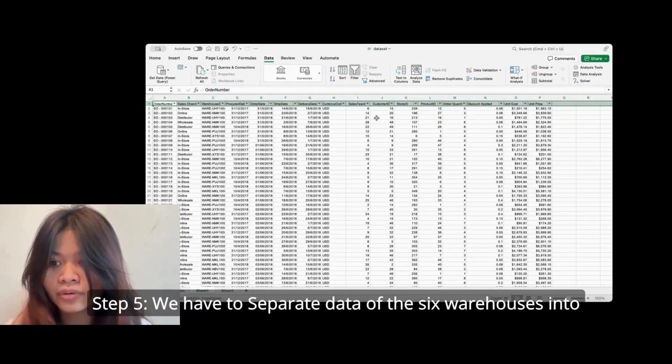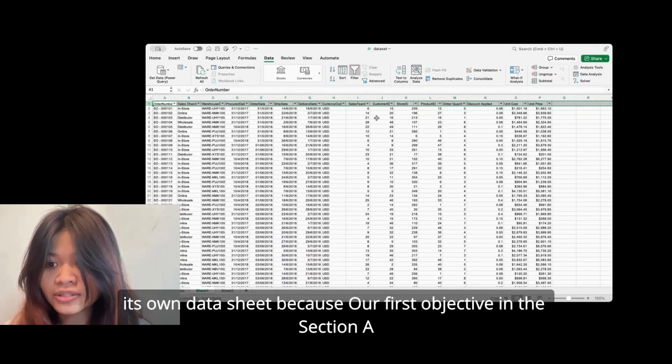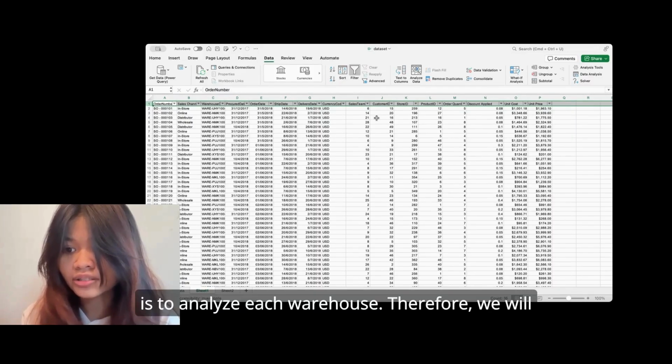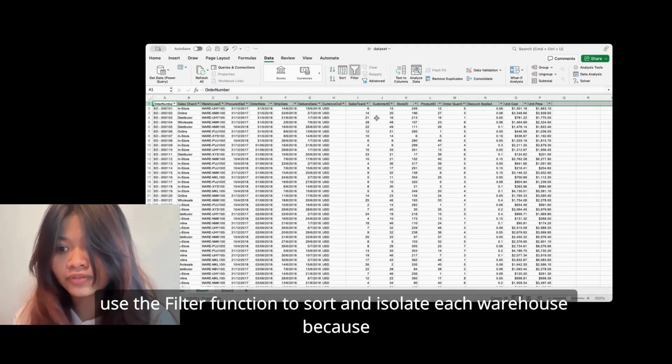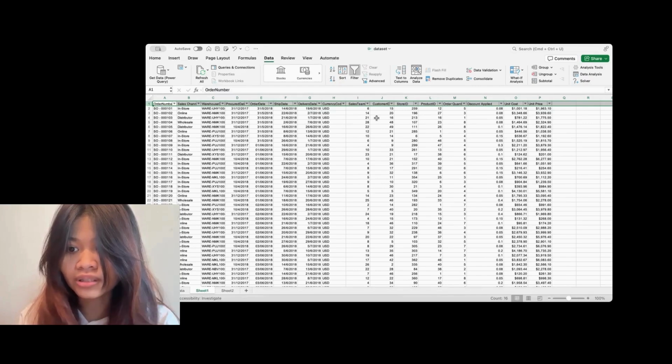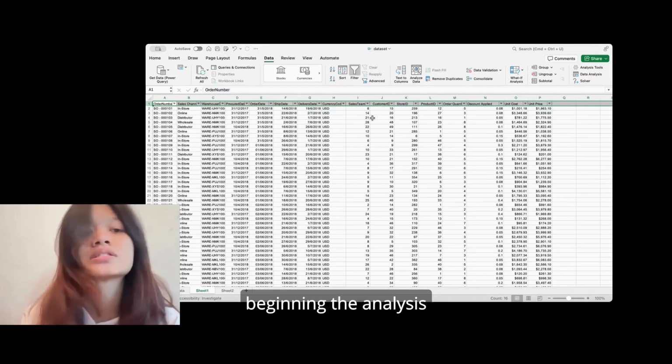Step 5. We have to separate the data from the 6 warehouses into one data sheet each, because our first objective in section A is to analyze Earth warehouse. Therefore, we will use the filter function to sort and isolate Earth warehouse before beginning the analysis.